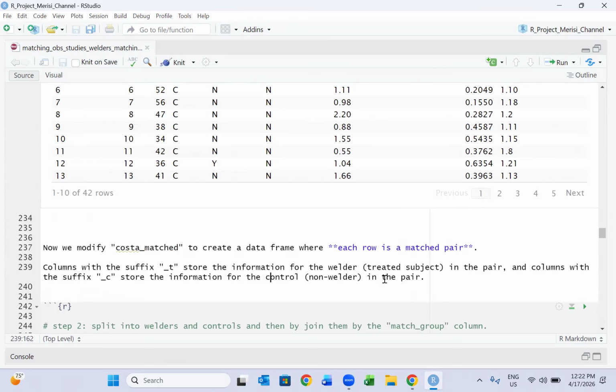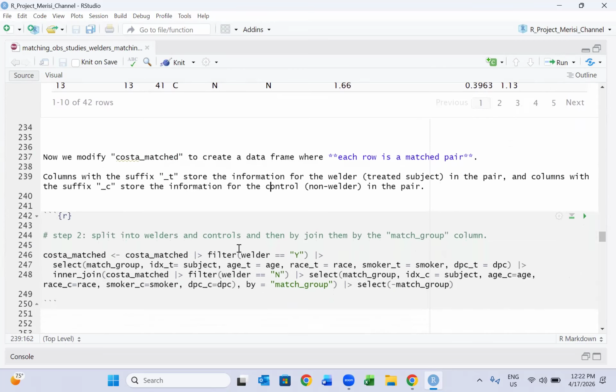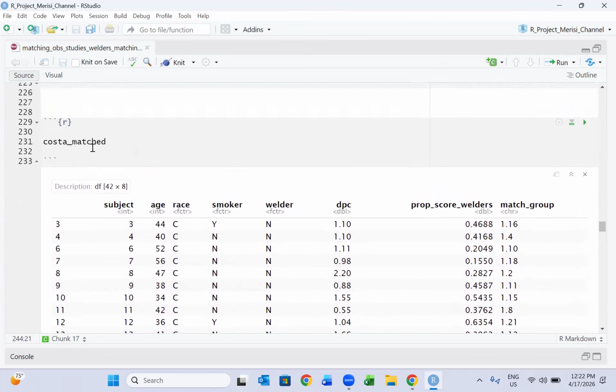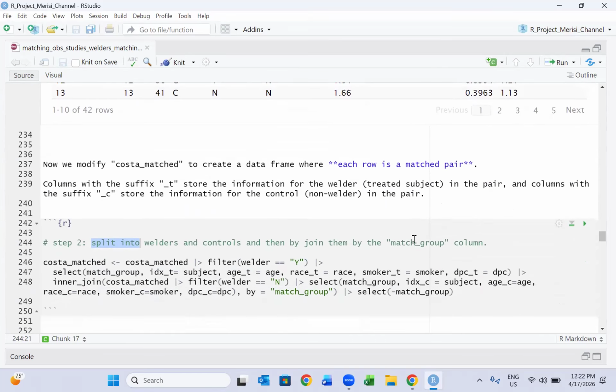So how do we actually proceed to the second step? The second step, guys, is simply that we're going to split Costa match into welders and non-welders, and we're going to join them by match group. We're going to split this Costa match into welders and non-welders, and join those two sub data frames into a big data frame based on match group.